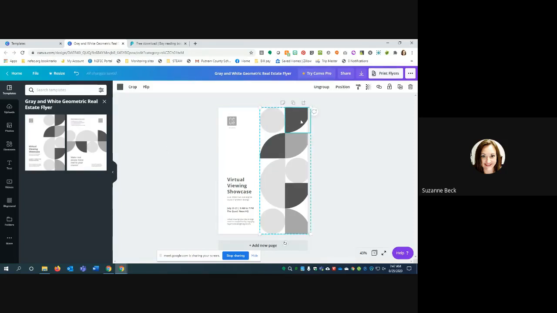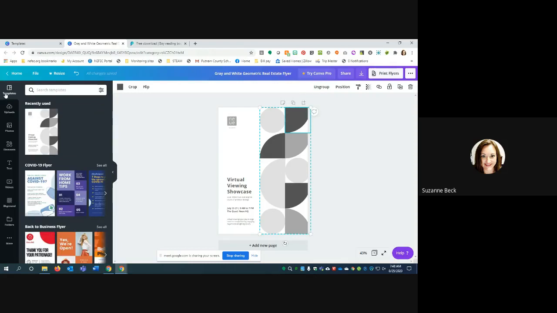And when I click on these, it gives me up here a color option. It lets me crop it, flip it. There are some other tools. If I had a photo here, I can make it transparent. So your tools are across the top here. And then on the sidebar, you have some options for uploads, photos, elements, text, so you can alter your flyer by using all of these tools.